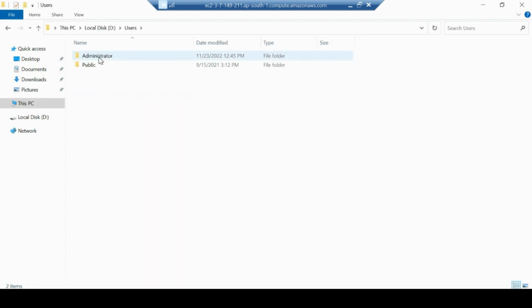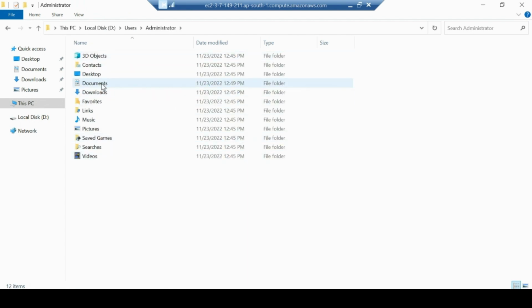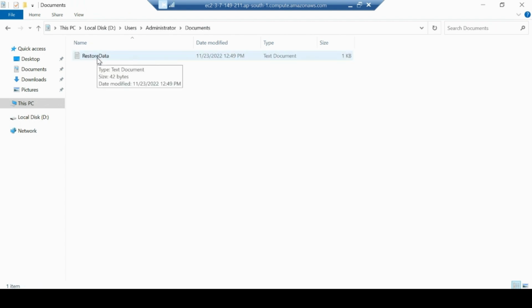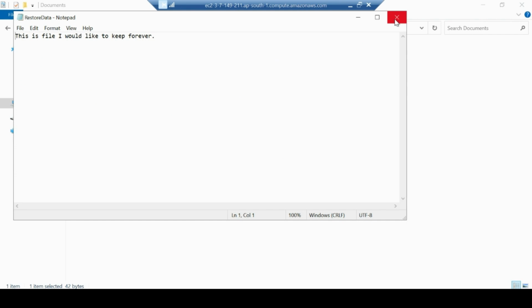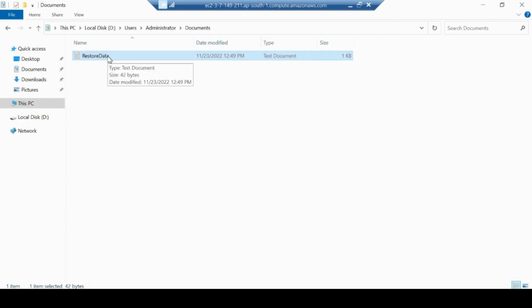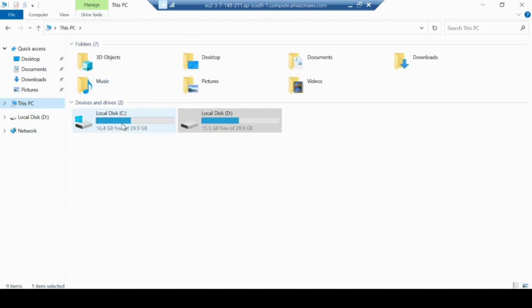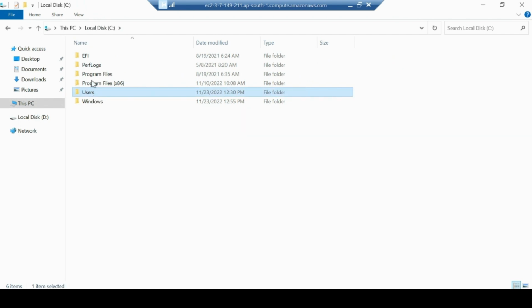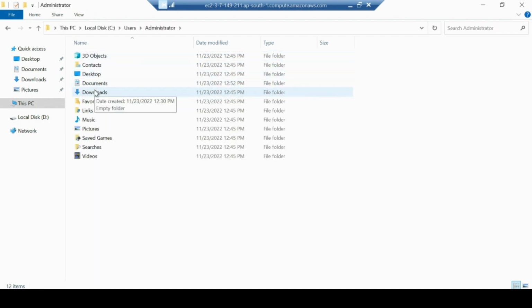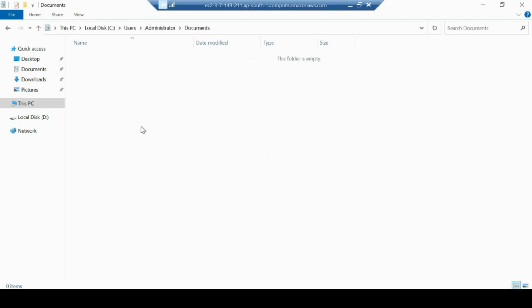If I go into Users, Administrator, and Documents, do you see I can now see the restored data file? Let's see what we have in it. Okay, we have the same content as we saved. So I'll either cut or copy this content to my original source where I saved it, under Users, Administrator, Documents, right here. See, that's how you can retrieve your lost data, and you can do it with the help of available snapshots.